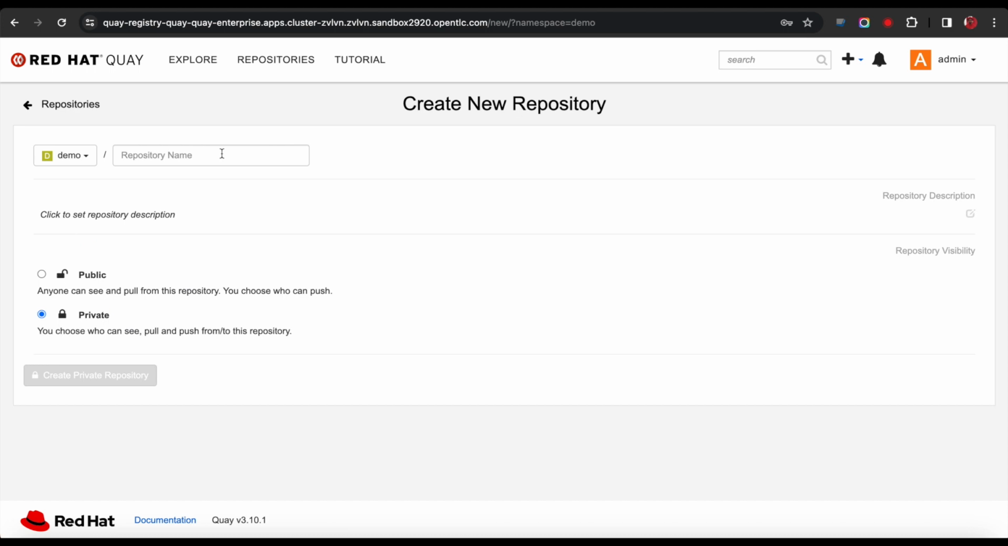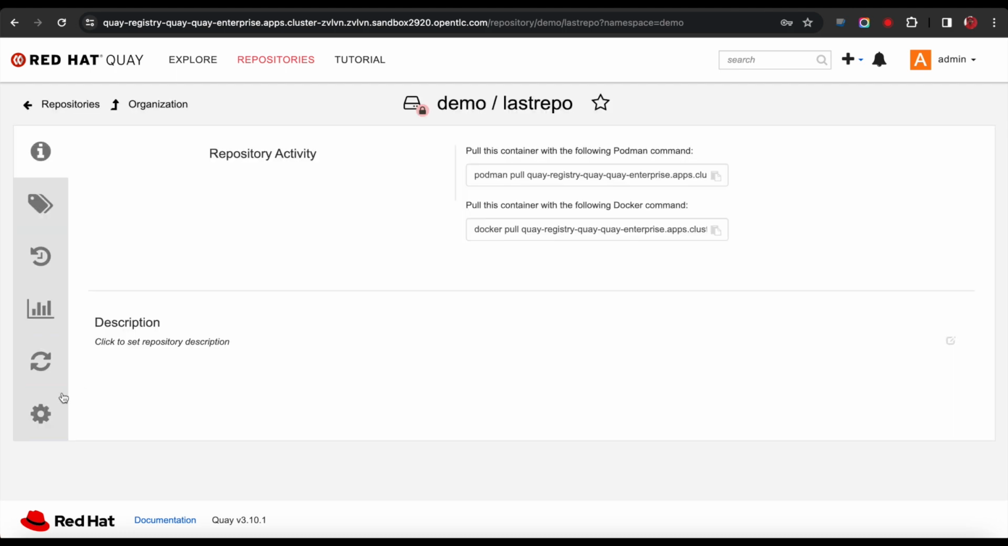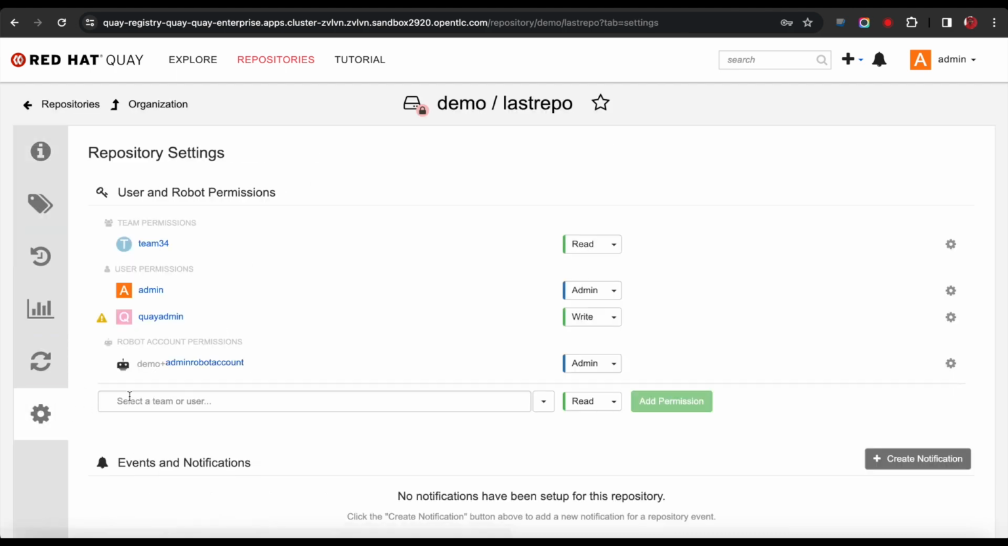So now if we create a new repository, we call it the last repository and create, let's look at the permissions now. We can see that the Quay admin is given write, while the robot account is given admin, and our team 3, 4 is given read only. Okay, and yeah, this is the admin, the owner of the repository.